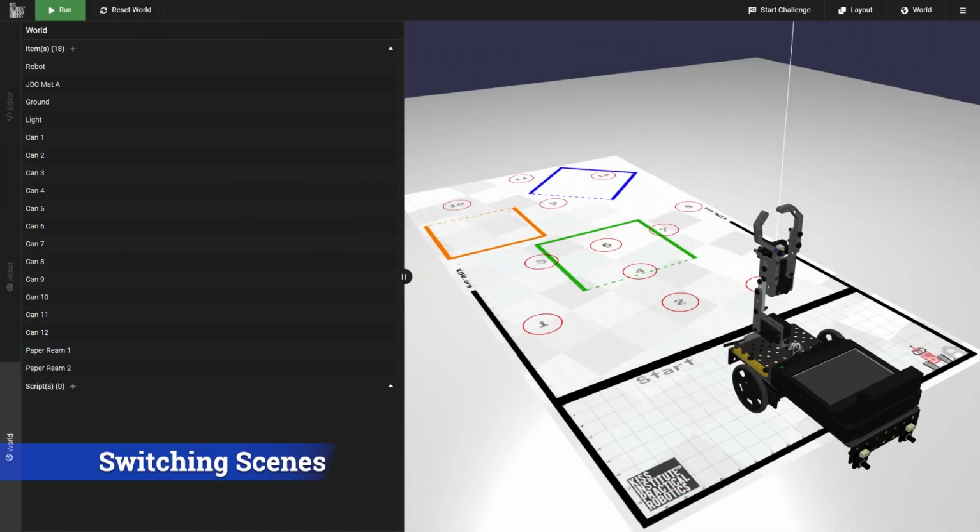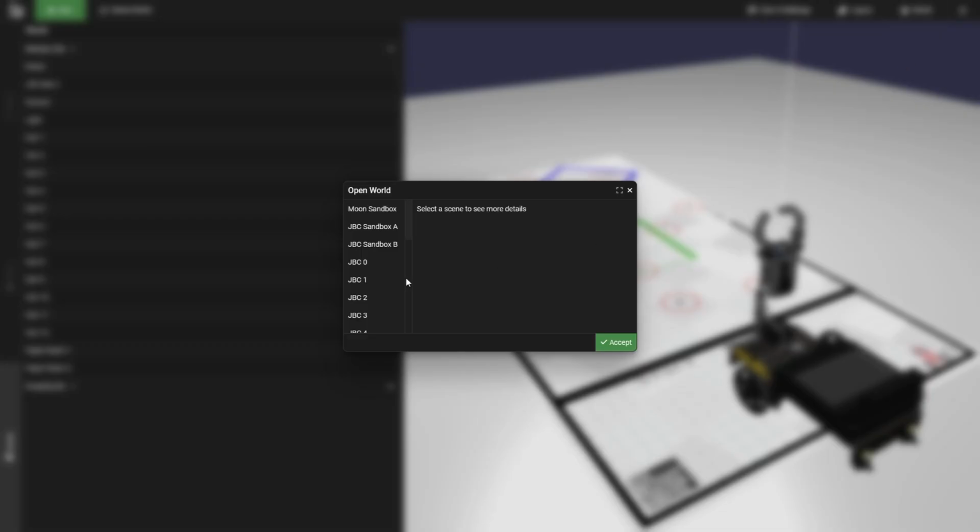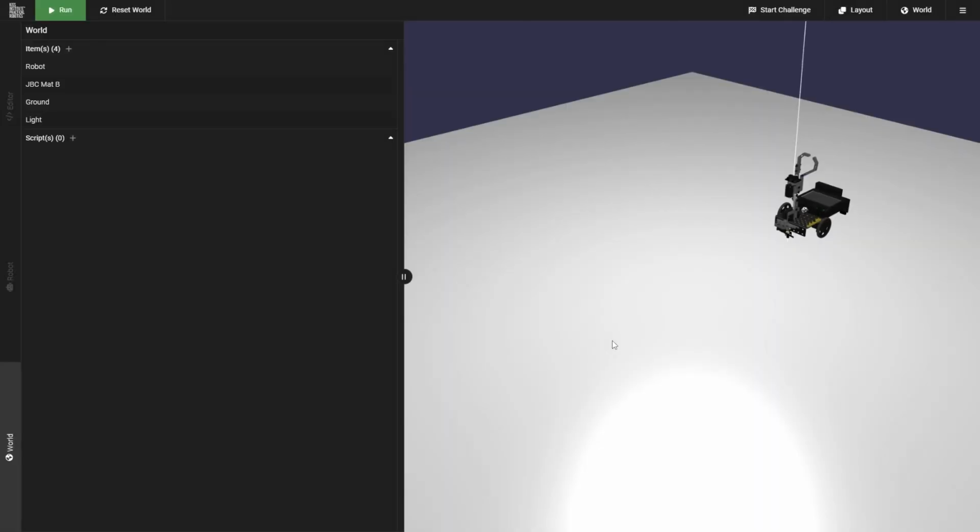Next up, we'll look at how to switch scenes. Up here at the top where we have our second world tab, if we click that, you'll see an option for opening new scenes. By clicking that, you'll get a whole variety of different challenges and default scenes that we've created for your use. I'm going to switch to JVC Sandbox B to show you what the B mat looks like really quick.